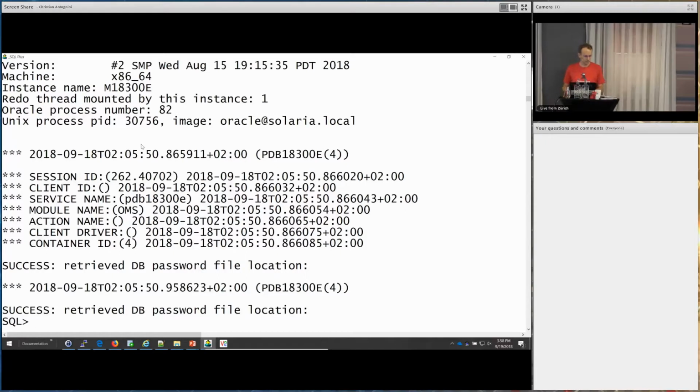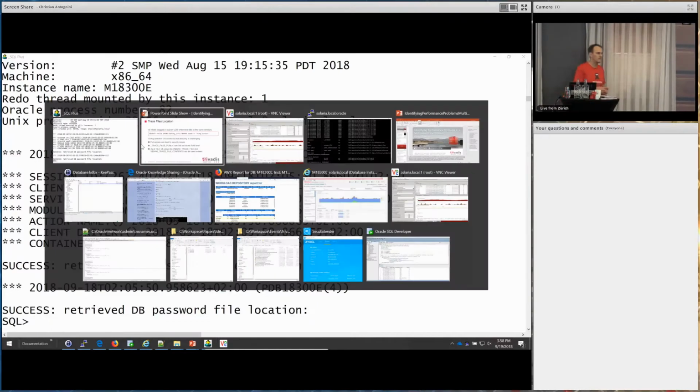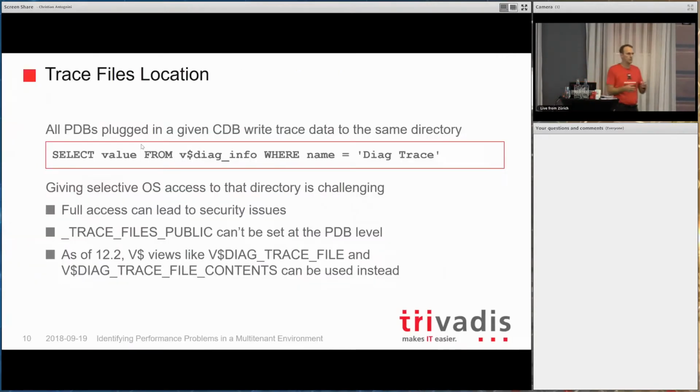Okay, so the important thing, we can access this information in a kind of secure way, because we can go through the PDB or the instance without having or needing access to the OS.